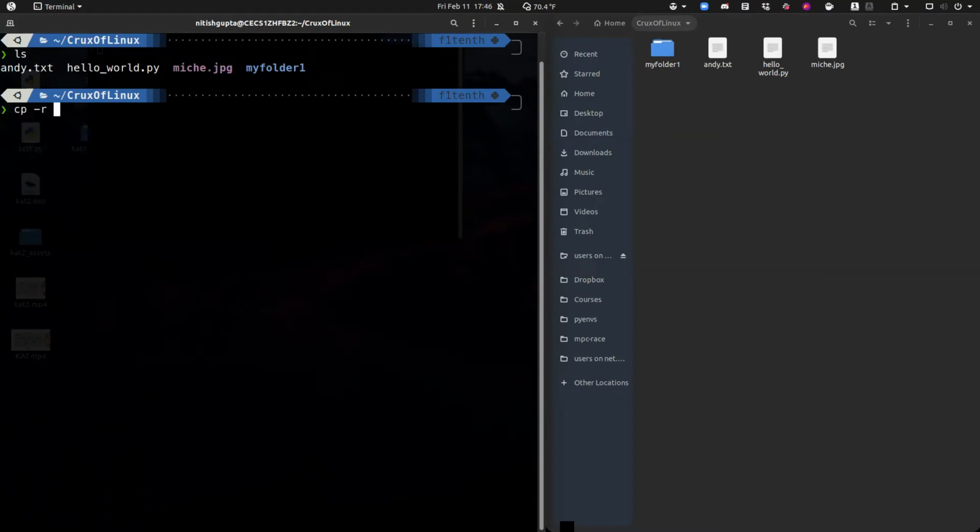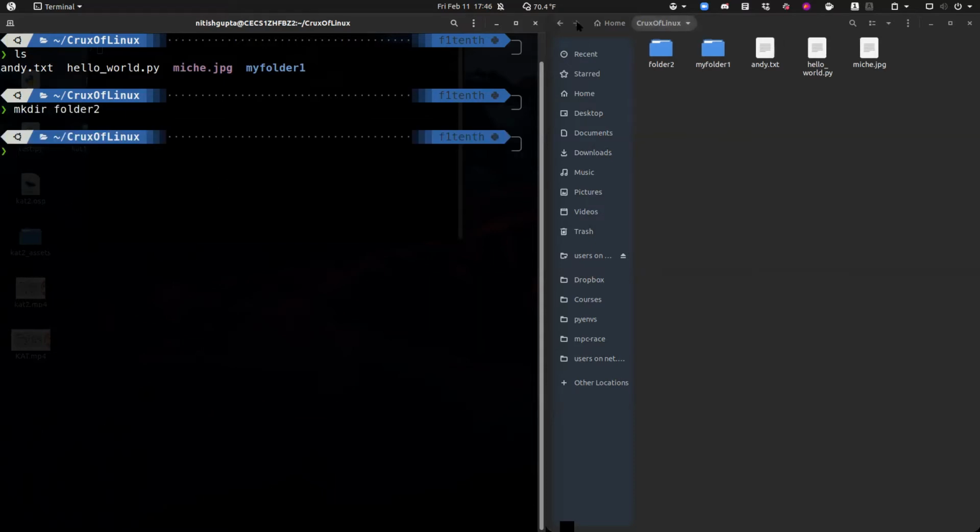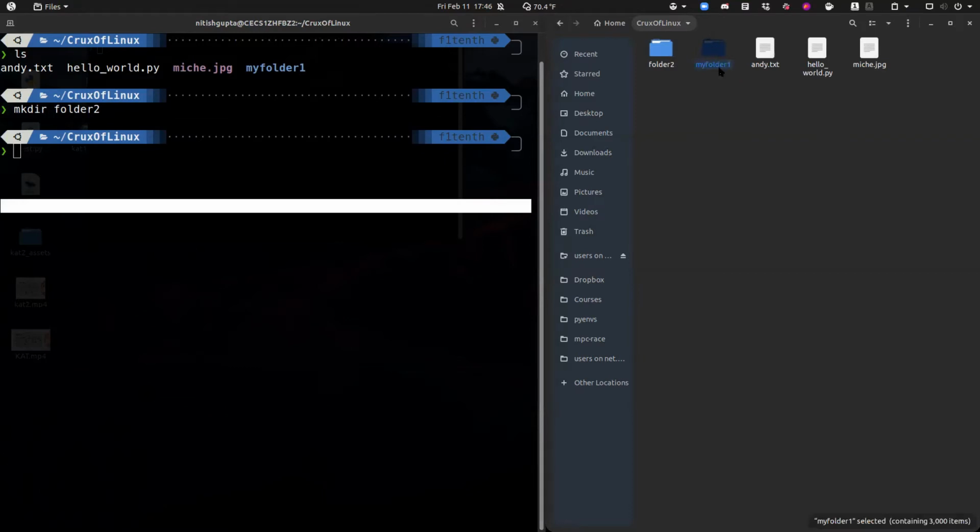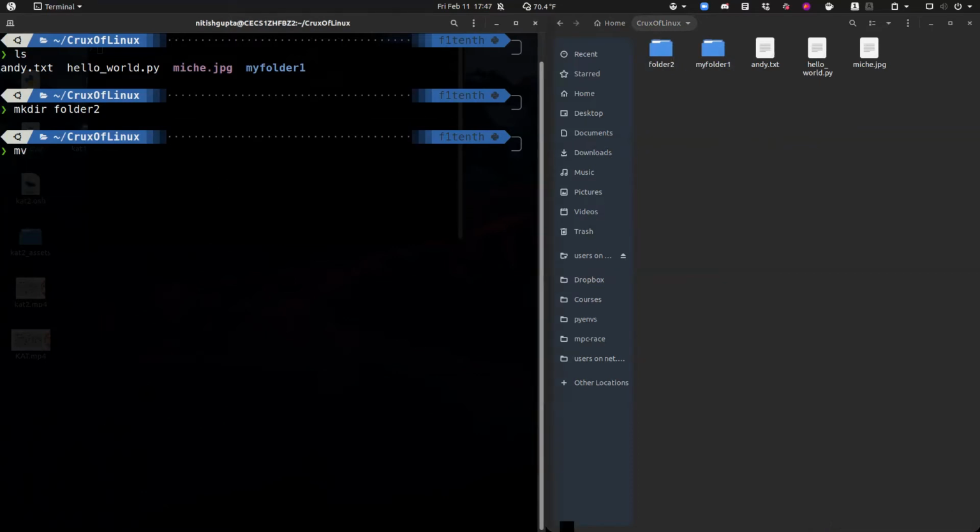This flag also works with copy. When I say copy my folder, hold on, let me first of all create another folder. I have another folder here. I'm going to copy this. I'm going to try to copy my folder 1 from here to folder 2. Let's try that. How bad can it be. I'm going to copy my folder 1. This is how I give my source, right? And then I'm going to copy it to folder 2. Cool. This should work.